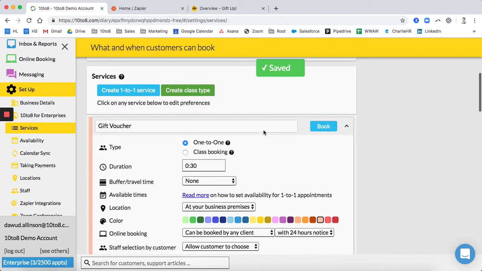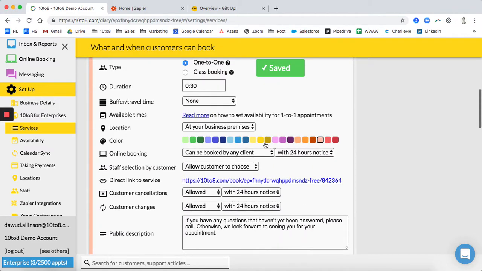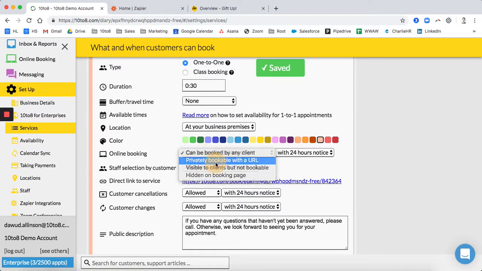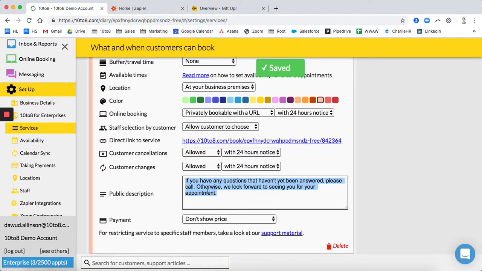Open up the service options and make the service privately bookable with a URL. You can also add a public description stating that the customer can choose any slot, which can then be either cancelled or rescheduled depending on your preference as a business.